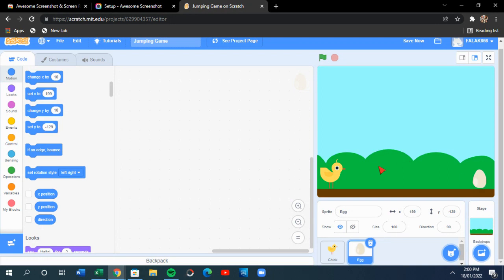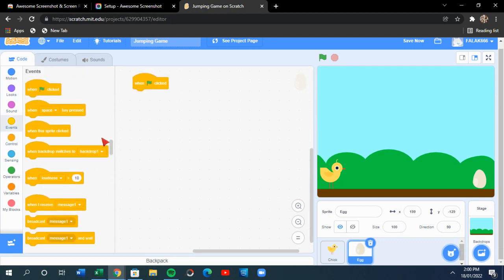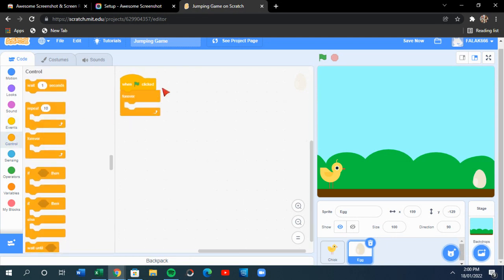My chick is here and I'm placing the egg here, but I want some animation to it, right? So what am I going to do? I keep the egg over there. Then I choose from event block first of all, when green flag clicked, then from control, forever. So whatever I insert in will keep on moving, keep on repeating.